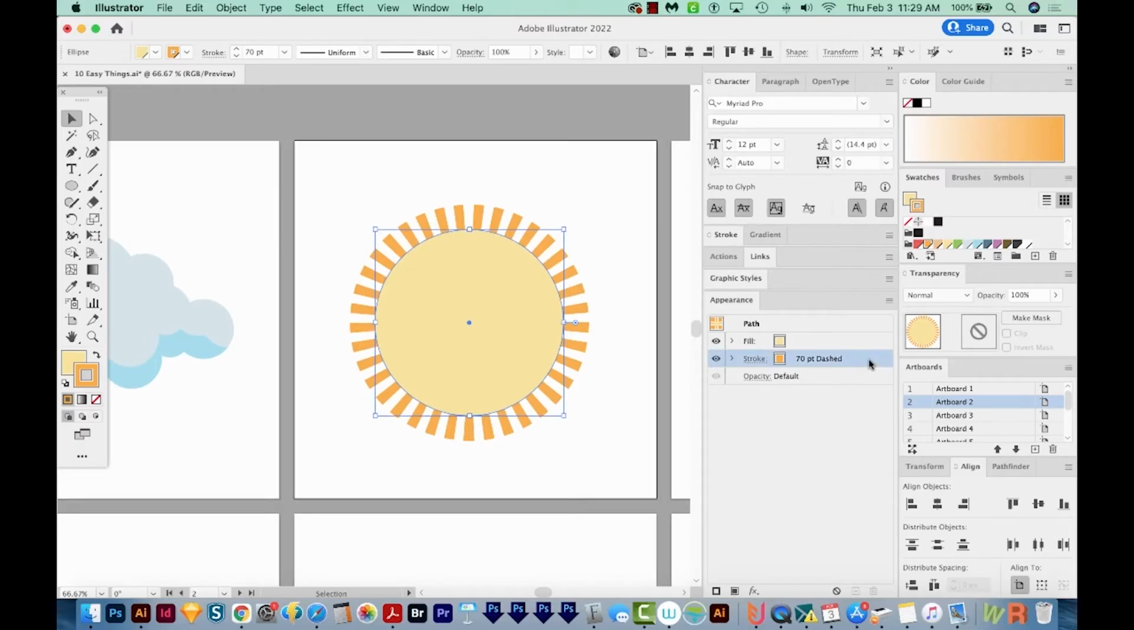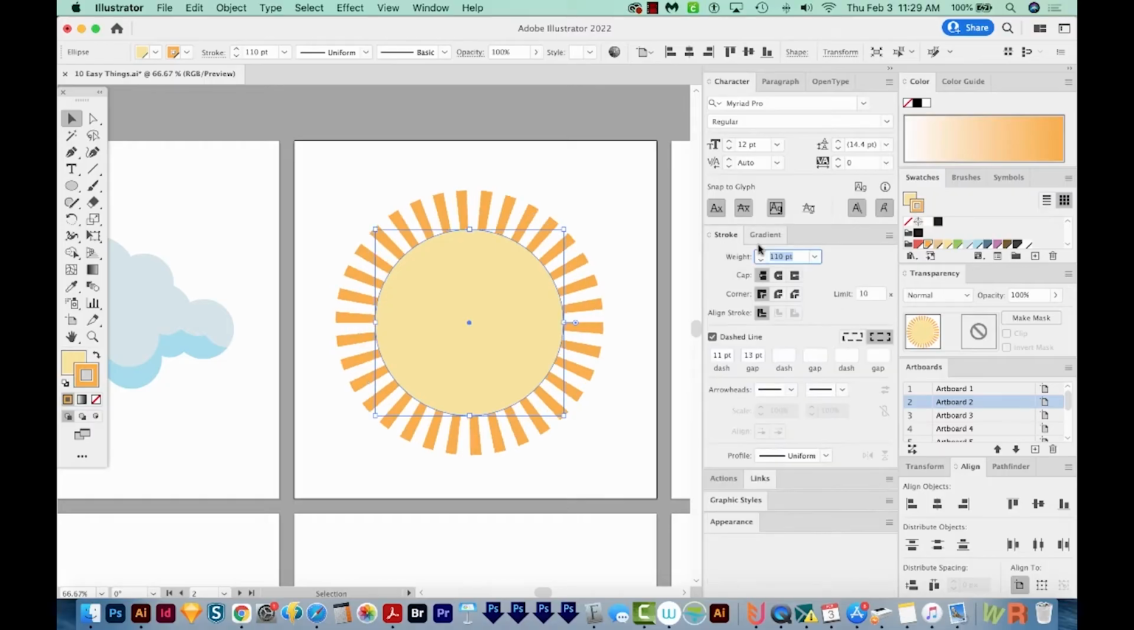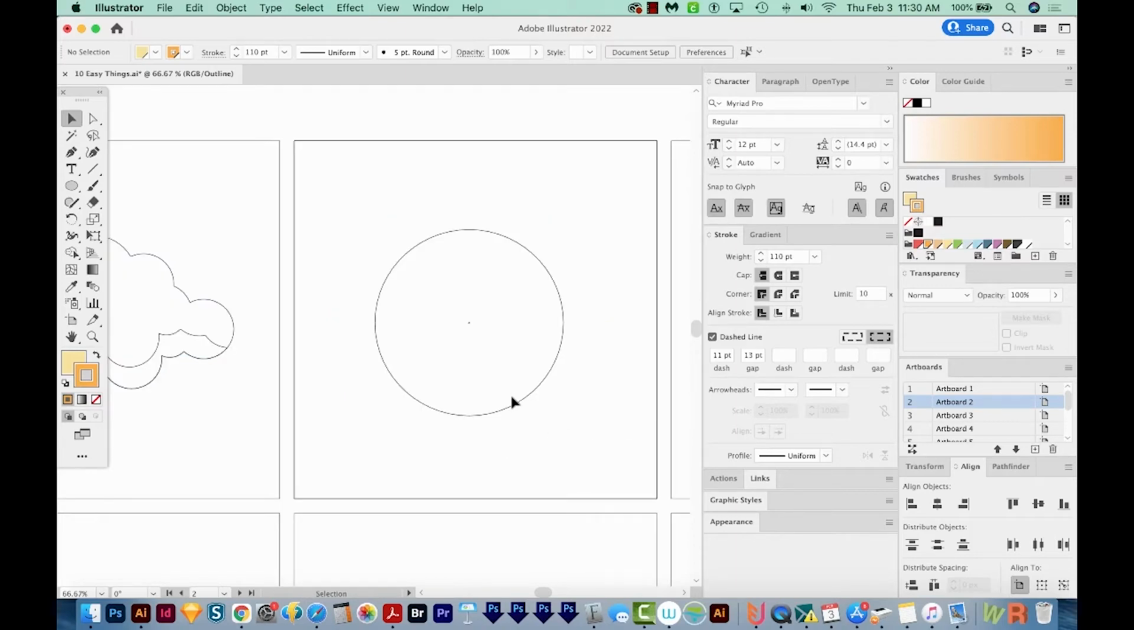And if we want to change our stroke, we can just get back in here, go to our stroke, and increase it even more if we want to, change our dash and gap. We can always change this as long as we leave it unexpanded. Now I want to show you something. If you hit Command Y or Control Y on your keyboard, you still have just a circle. You can't see those rays anymore. Let's hit Command Y or Control Y to get back.